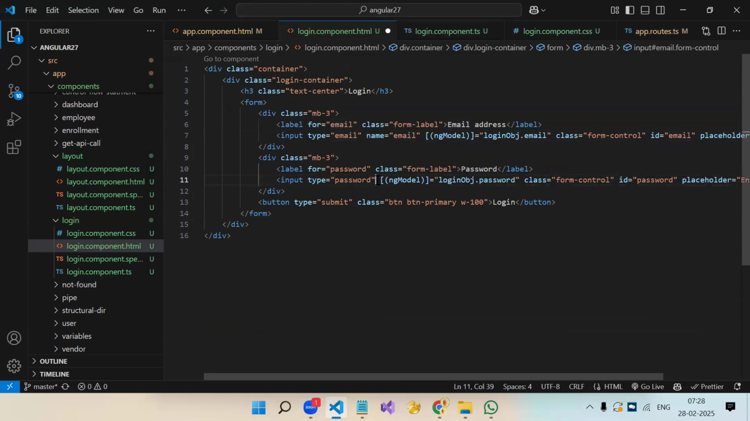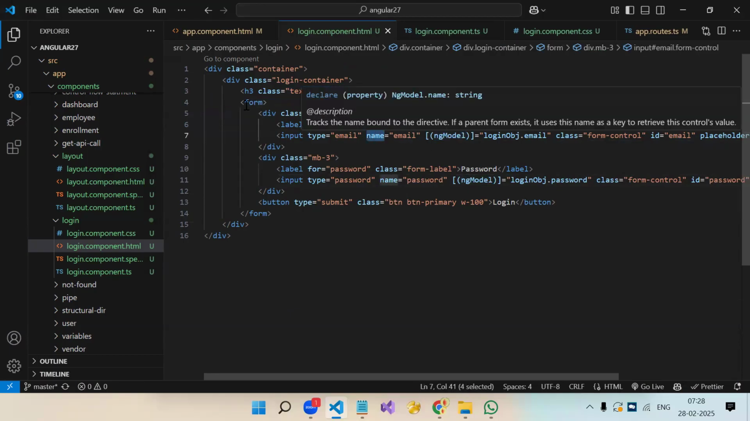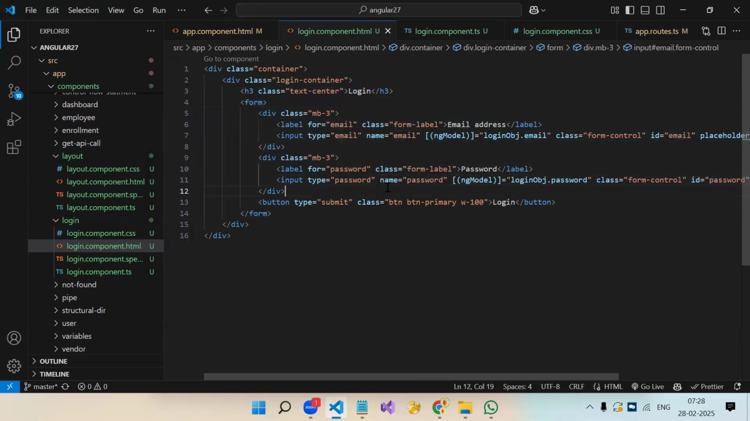We said we need a name attribute. See, if you are using ngModel inside a form tag, then the name attribute is mandatory. But if the form tag is not there, then the name attribute is not mandatory.